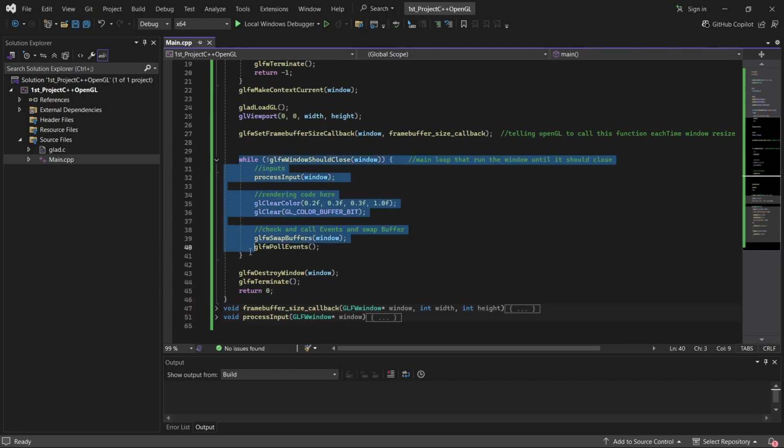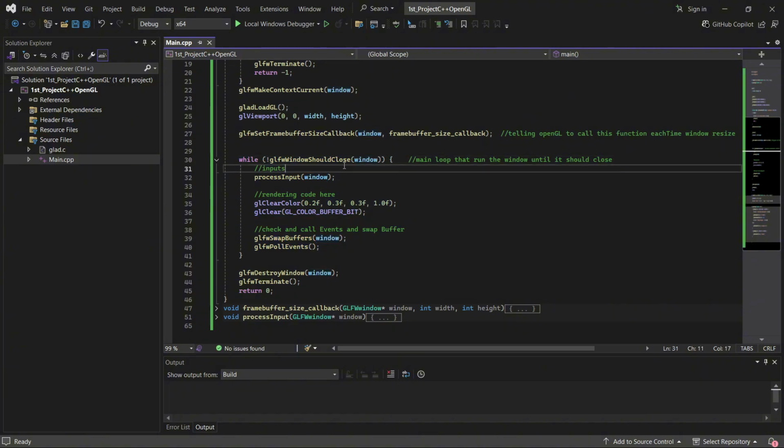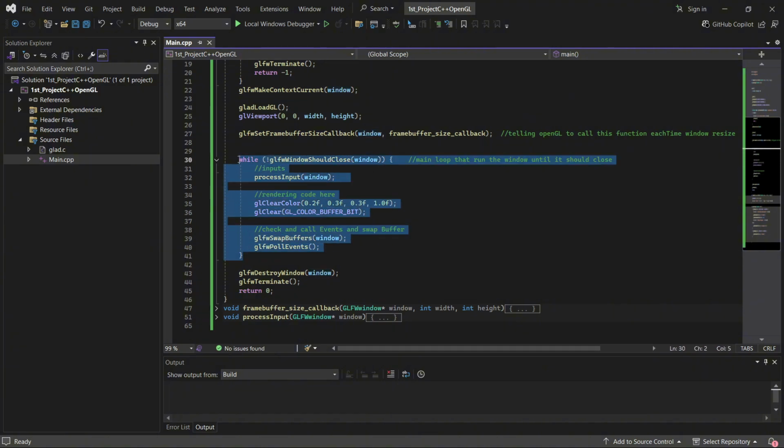And this is the main loop that runs the window. It doesn't just let it close on its own. This is just making sure to not close it until you press the close button right here. And inside it, this is just processing the input, taking the input and changing the screen color here.